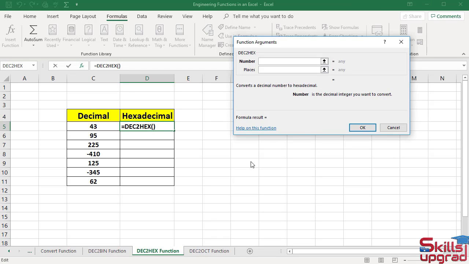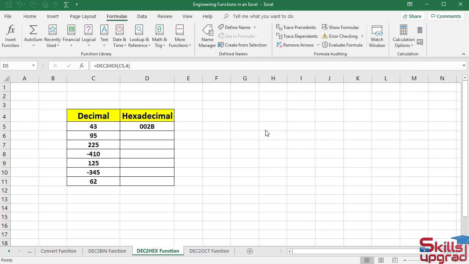Decimal to hexadecimal function converts a decimal number to hexadecimal. In number box, select this number, press tab key. In places box, type 4. Click OK. Function converts this decimal number to hexadecimal number with 4 characters.